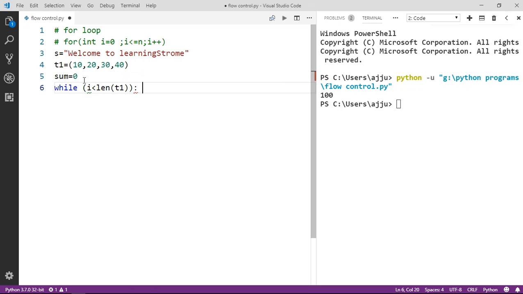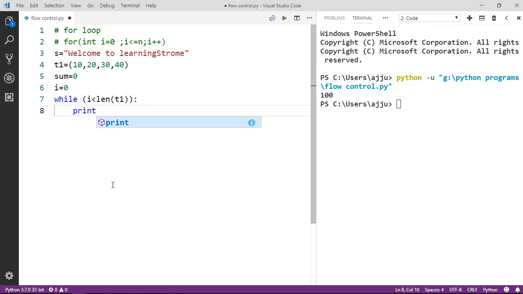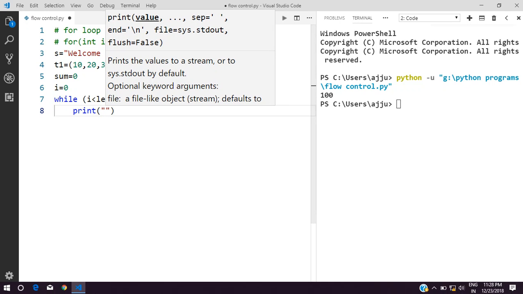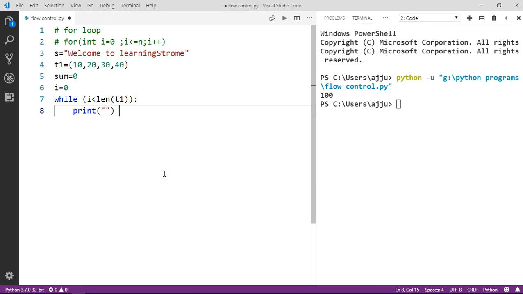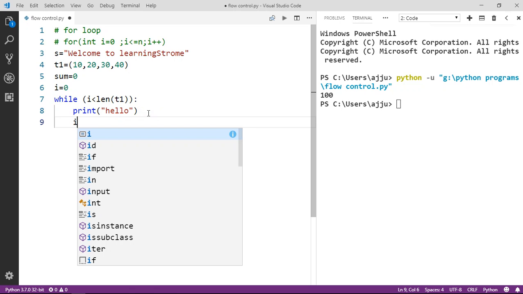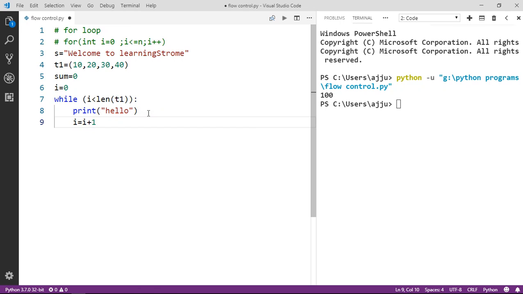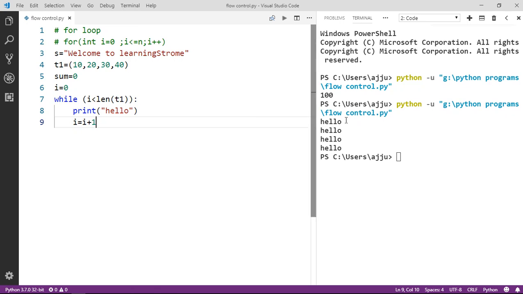Here in this case friend, we need to initialize the value of I first. And then we need to add the code that I want to execute. I want to print hello. Then we need to increment the value of I by 1, I is equal to I plus 1. So you can see that we are executing the code four times.